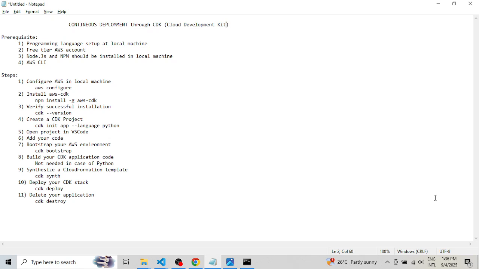So today we are going to discuss one topic, that is continuous deployment by using the CDK. CDK is a library provided by AWS and its full form is Cloud Development Kit. It's a kind of infrastructure code that we generally write to deploy our applications, for example our Lambda functions or any other services into the AWS environment.